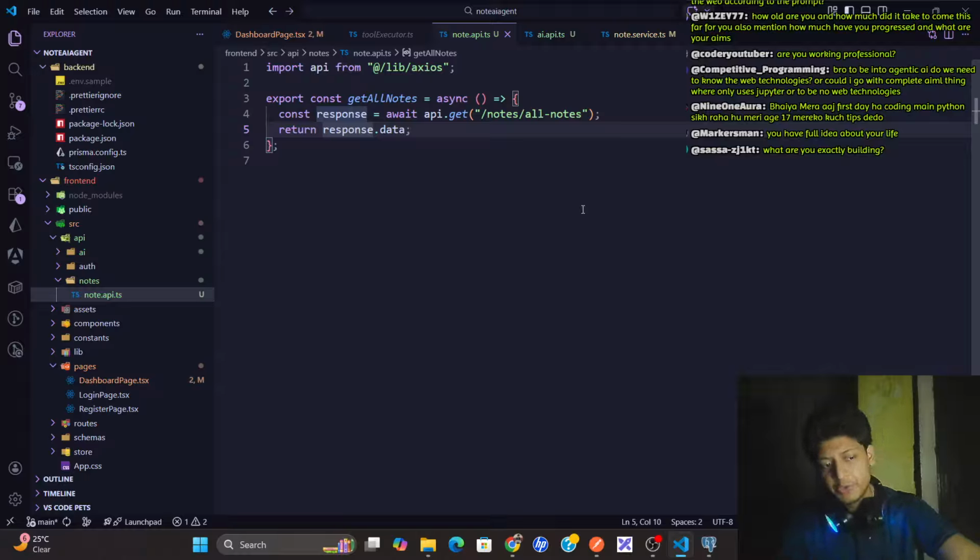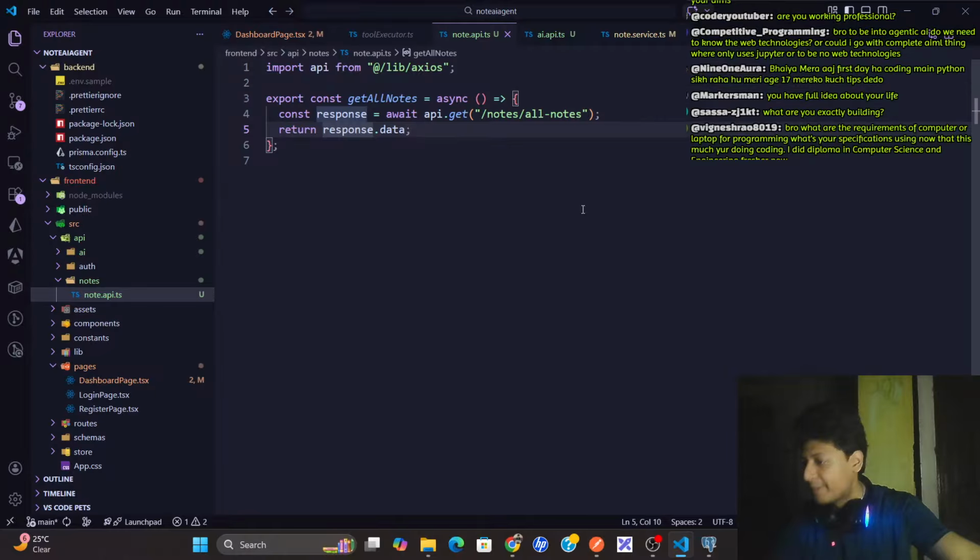Then try to learn technologies that are built using Python. Like you can learn Django as a backend framework, or you can learn about FastAPI. But if you are interested in AI ML, then go for PyTorch, NumPy, Pandas. Understand these libraries.